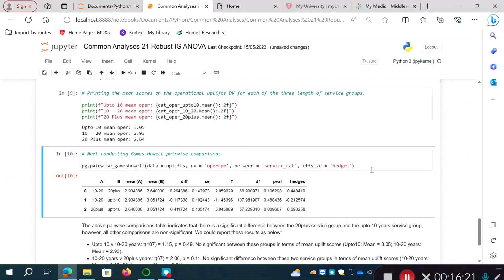size. Okay, so if I run that, you can see it's done these Games-Howell adjusted pairwise comparisons. So robust pairwise comparisons. And in a similar way to the Welch's ANOVA, it probably adjusts the degrees of freedom to make the test a little bit more robust. So we're seeing when we compare 10 to 20 years to 20 plus years service, we get a t-value of 2.06 and p is 0.10. So not a significant difference there between 10 to 20 and 20 plus.